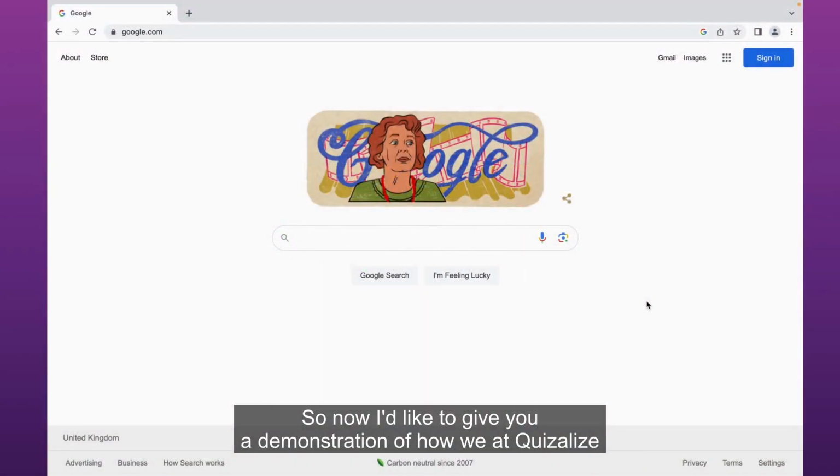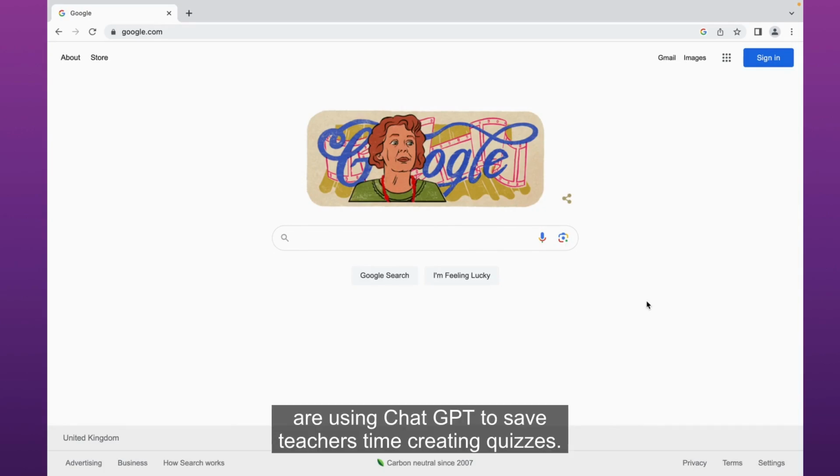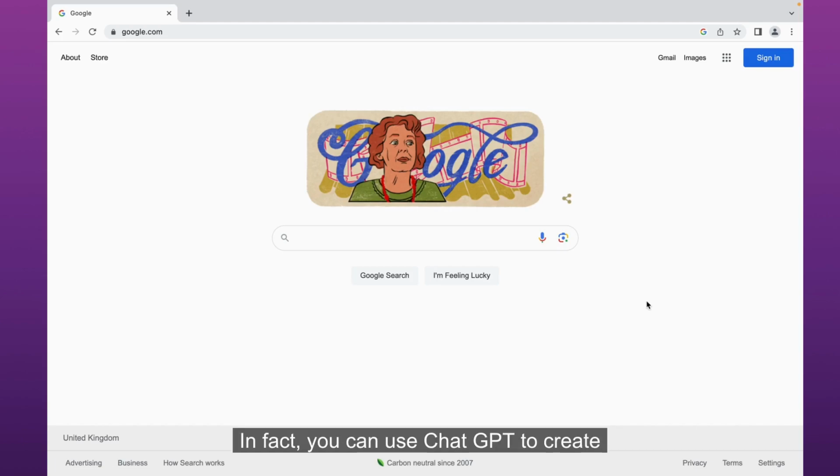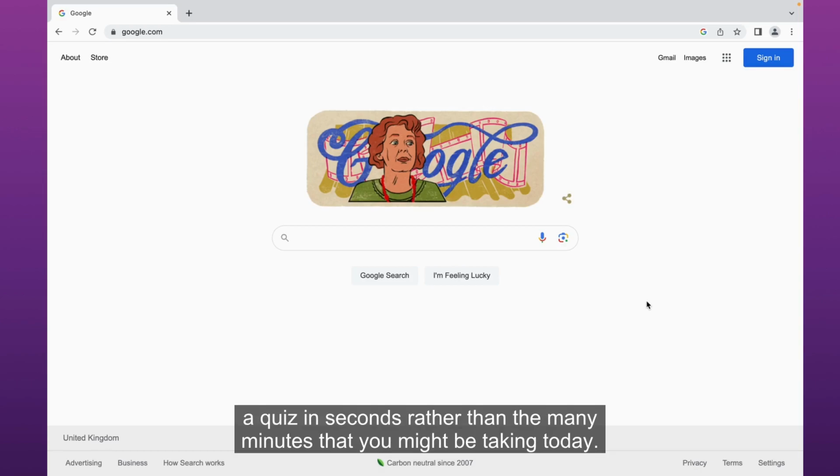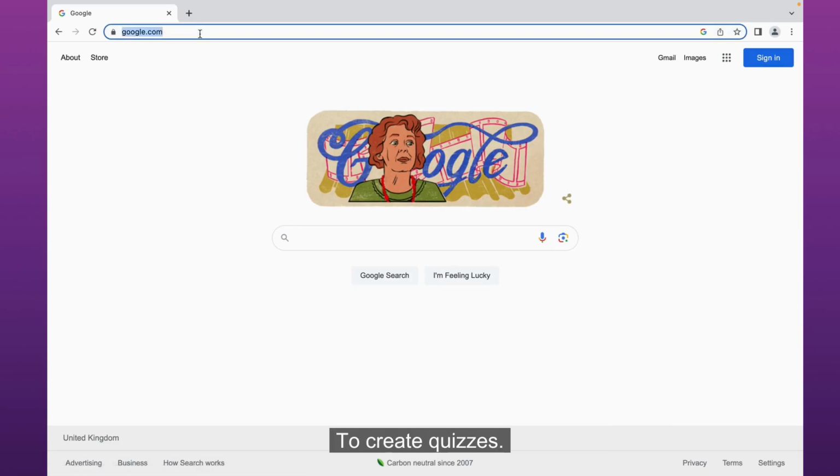Now I'd like to give you a demonstration of how we at Quizalize are using ChatGPT to save teachers time creating quizzes. In fact, you can use ChatGPT to create a quiz in seconds, rather than the many minutes that you might be taking today to create quizzes.